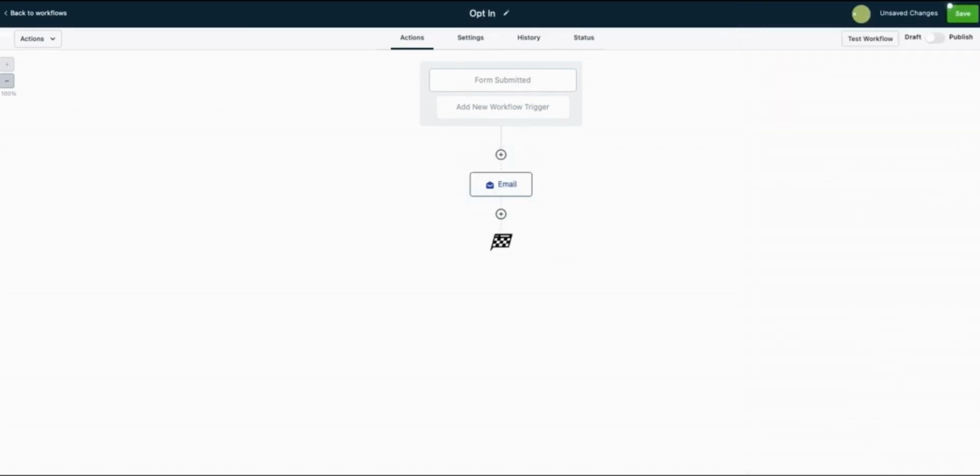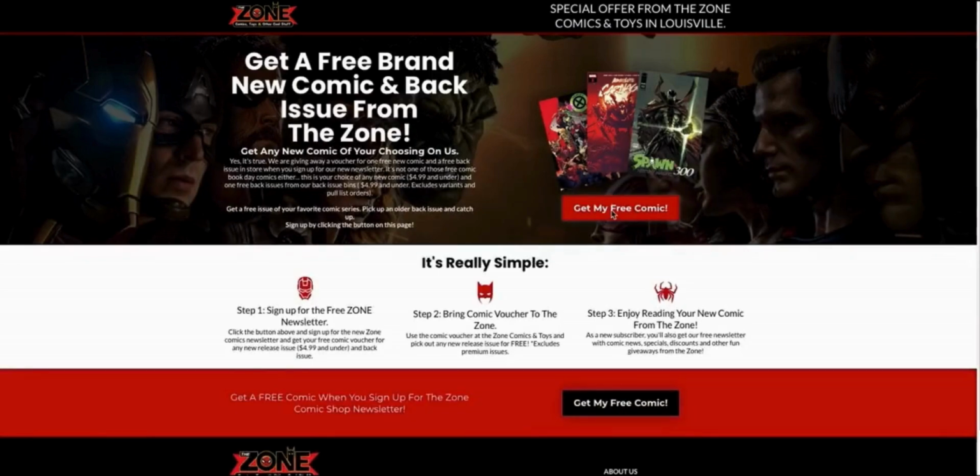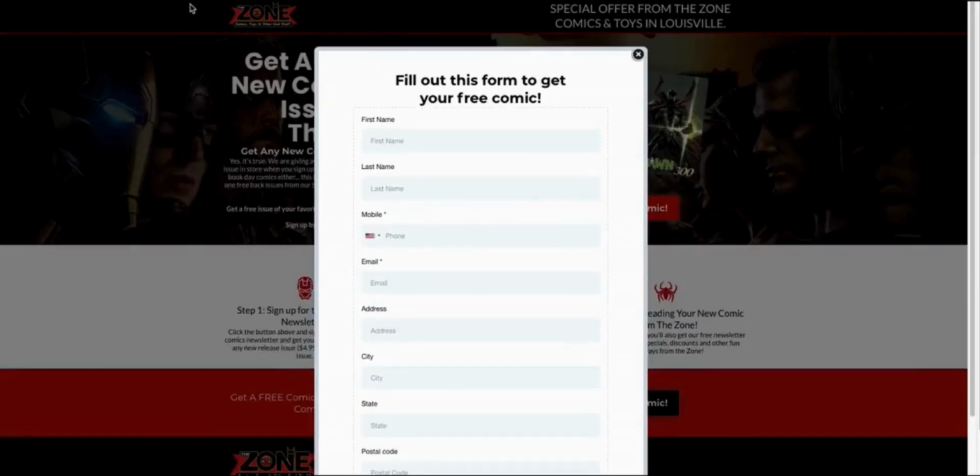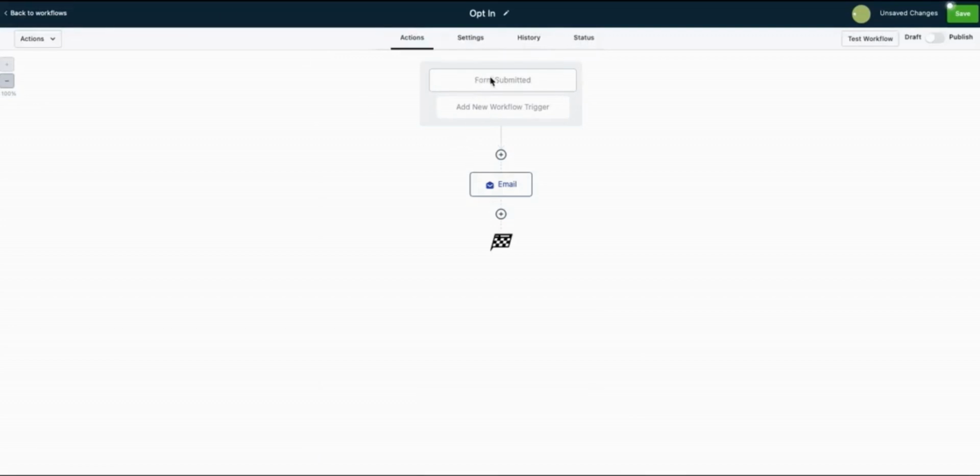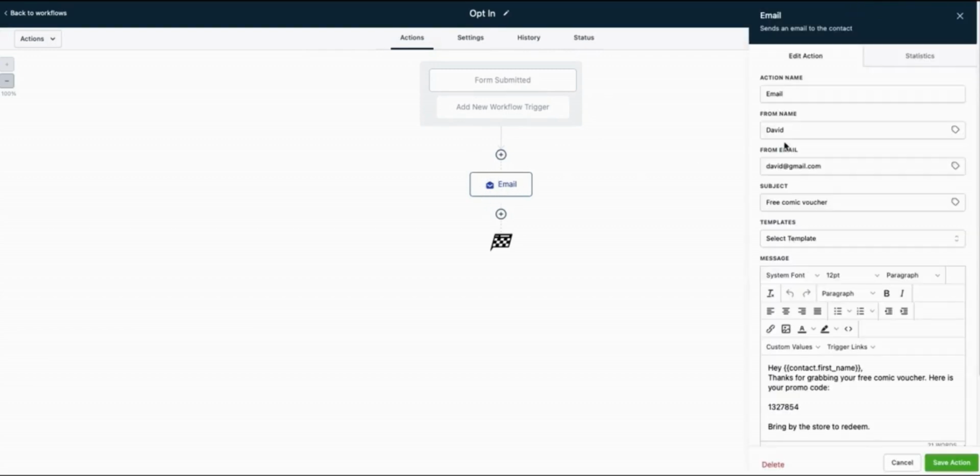So what's going to happen is the customer goes to the website, they click the button, they fill out the form, and then automatically it's going to go in here, form submitted, it'll add them to the CRM, and then it'll send them this automated email.